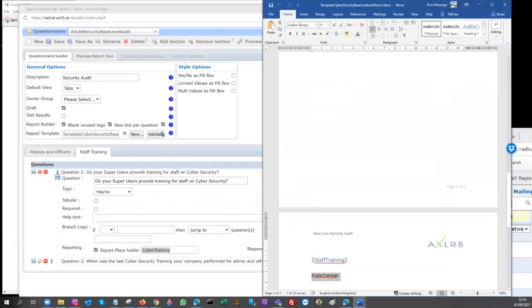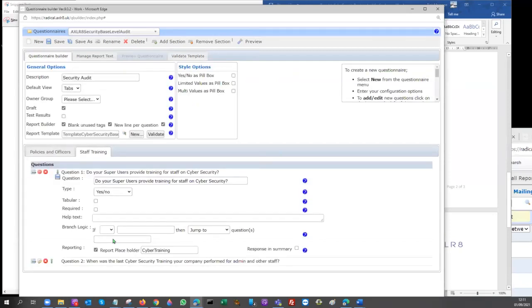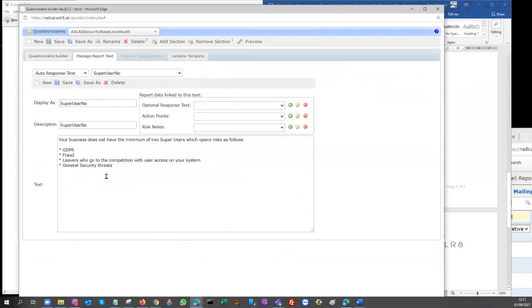And I can validate that my Word document is okay, there's no duplicates. If there are duplicates found, you have to have like a #1 in them, so you can put a paragraph in twice if you want, but you have to validate it. So in order to say what paragraphs replace what, you'd go into this manage report text area.